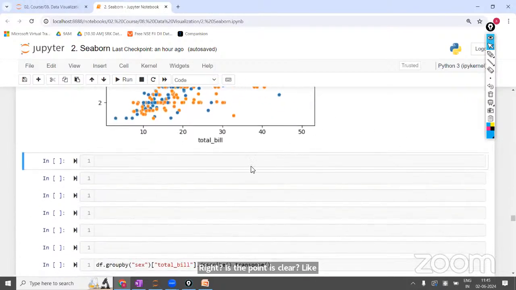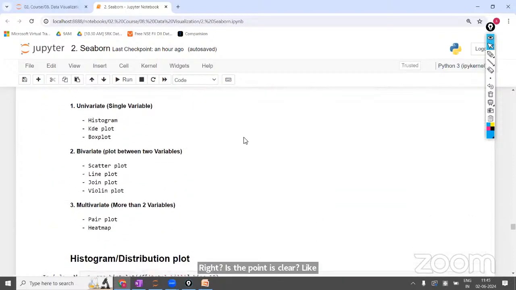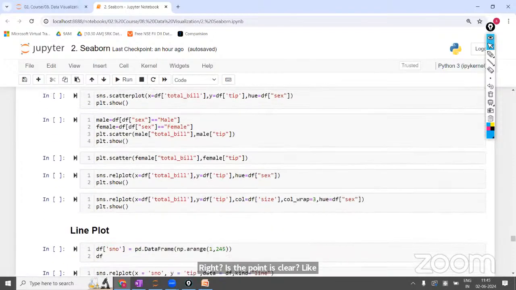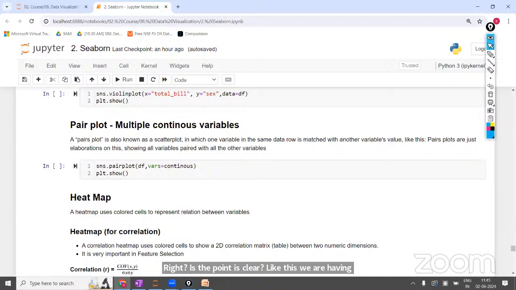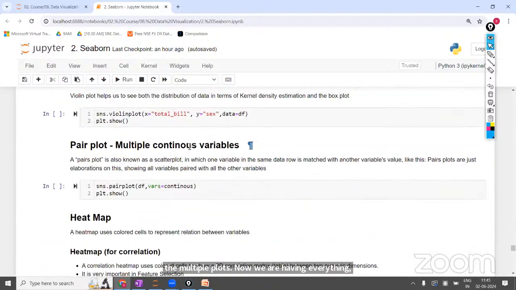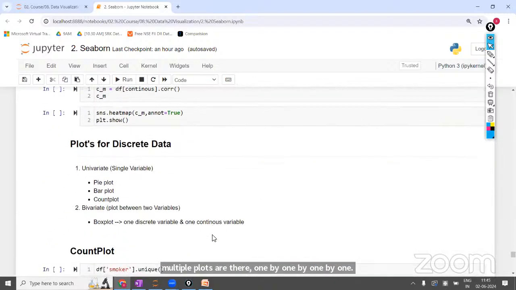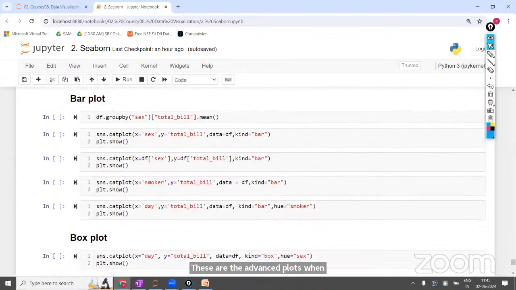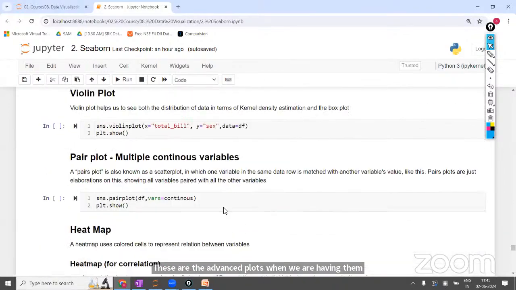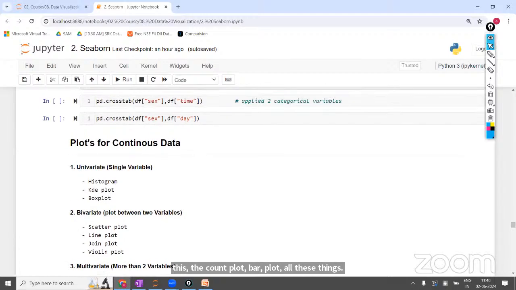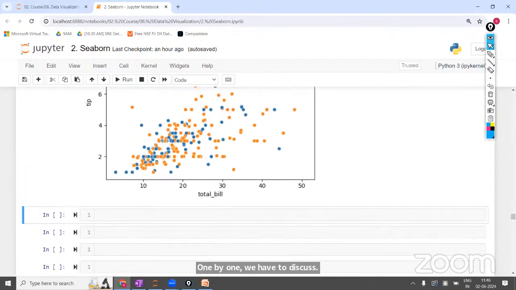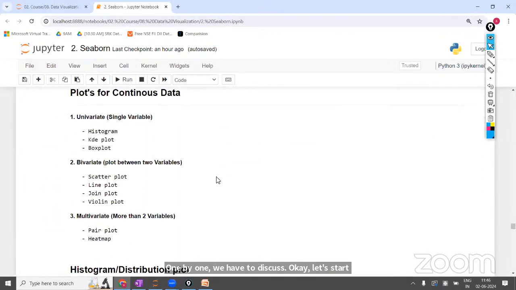Like this, we are having multiple plots down here, one by one by one. These are the advanced plots when you are having multiple variables. Like this, the count plot, bar plot, all these things, one by one we have to discuss. Okay, let's start discussing one by one. What are the different types of plots?